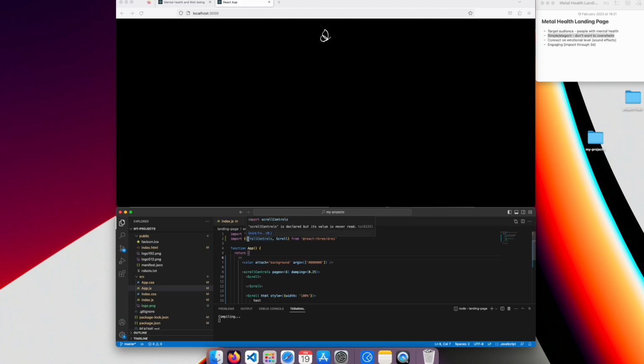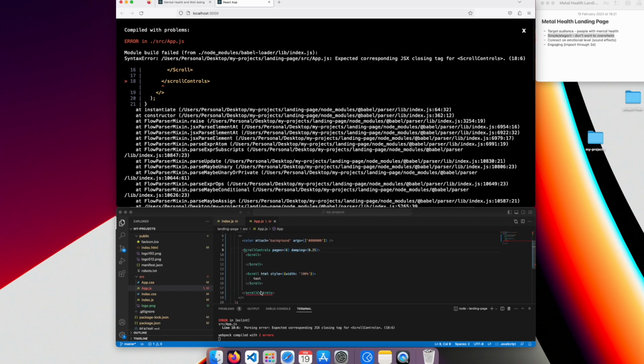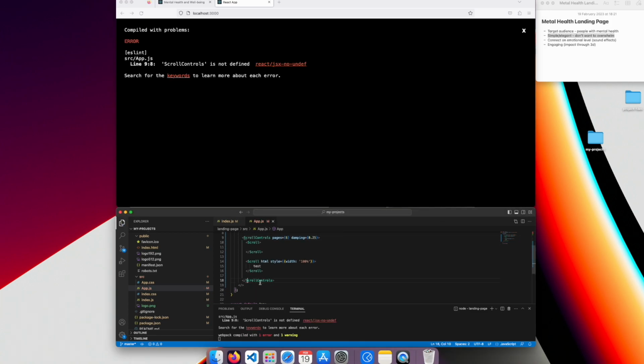Okay, so that's not working quite as I expected. It looks like I made a little typo there. It should be capitalized, so ScrollControl should begin with a capital S. So just make sure to update that at your end as well, and update the import at the top.